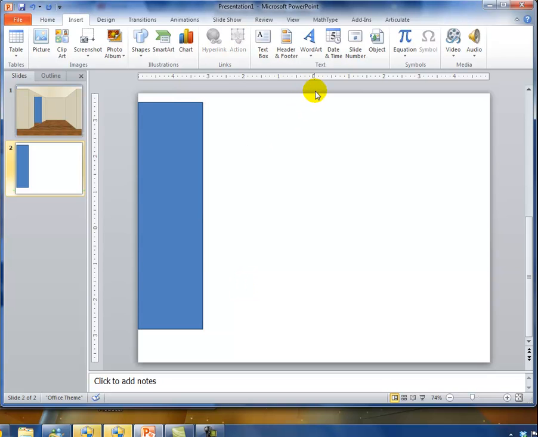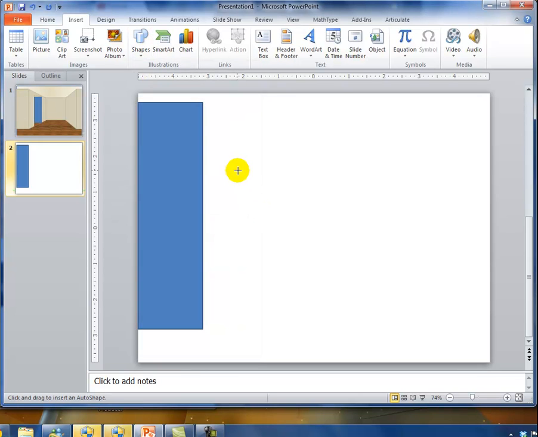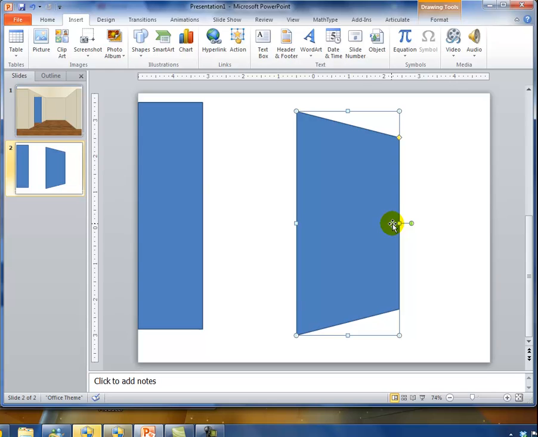rectangular slide, I'm going to add to it a trapezoid. So I'll go back to my shapes, and I'm going to select the trapezoid, and I'm going to draw it out. The trapezoids always come out with, I guess we'd say, the base on the bottom and the smaller or shorter side on top. But I'm going to take this and use the green circle. If I hover over it and click and hold, I can rotate this trapezoid.